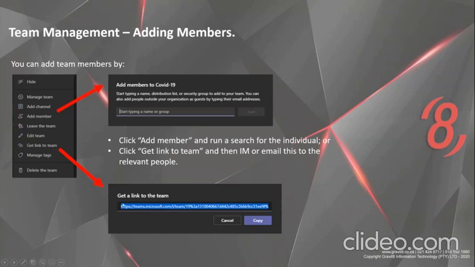As I said over here, here's the link. So just copy and send that off. With adding to the team, you don't have to. You can add by mention. Otherwise, you can put an email address in there.